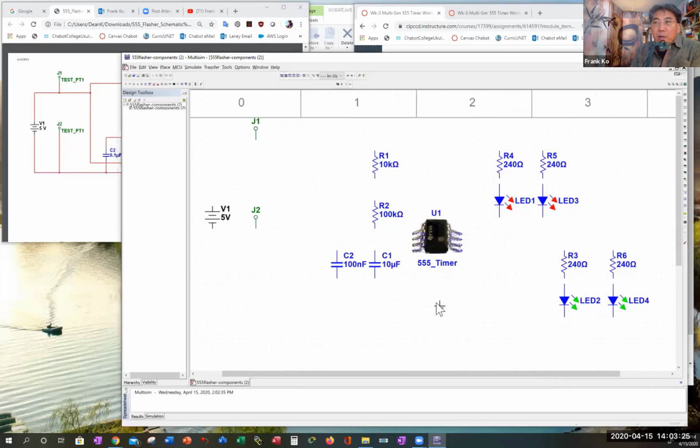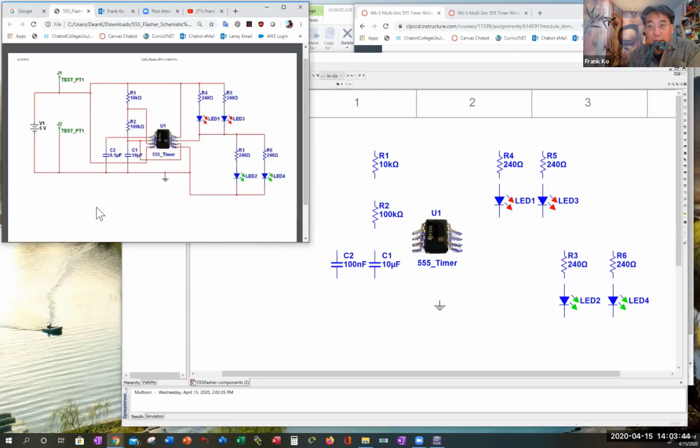So what you see here, when you open up a file that I will be making available to you, is that all of these components are already placed in the file. All you have to do in this first MultiSIM exercise is connect the wires. So you have to make the wire connections to look like this one here. And let me explain this particular circuit so you can better understand what we're going to do in the connections.